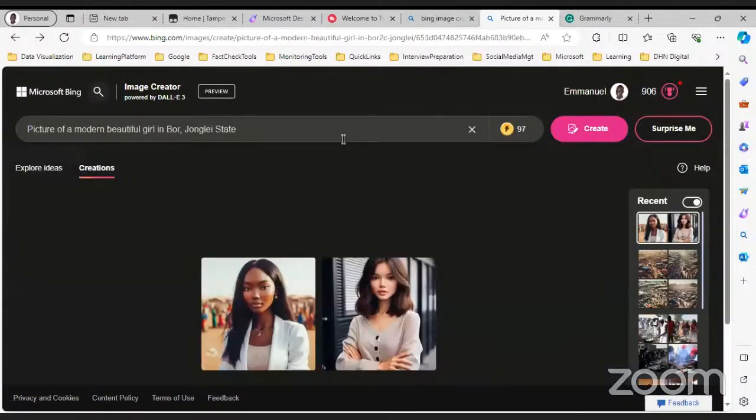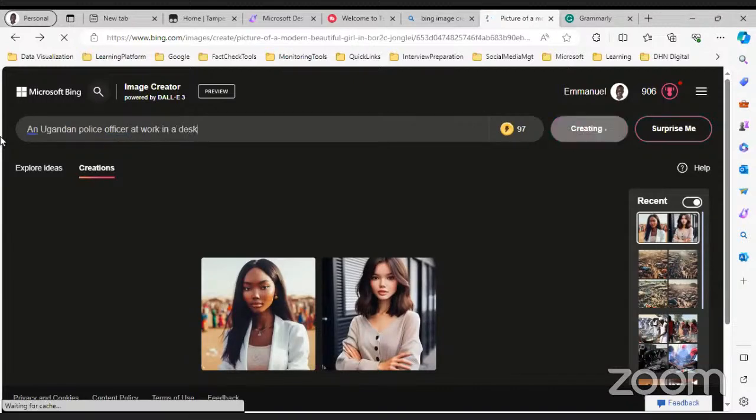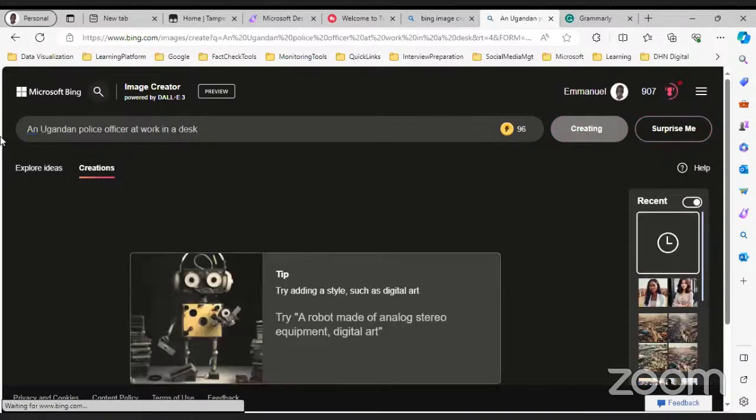You can type in the chat box something that we should ask. Maybe let's say we want to look at an African, let's say a Ugandan police officer at work at a desk. So let's see what they will create.